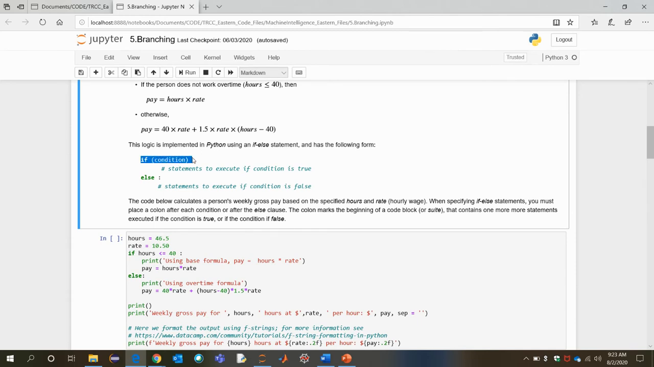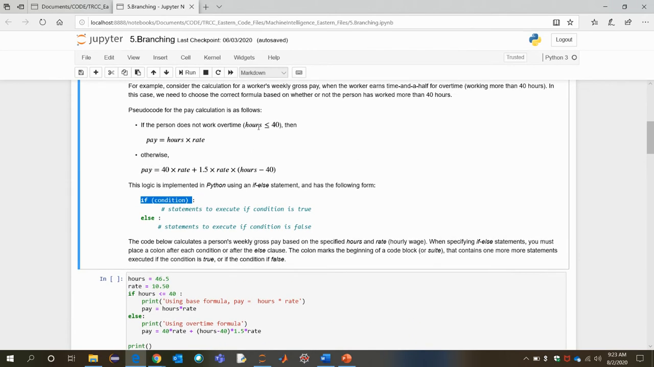If the condition is true, this particular condition, either here you can put hours less than or equal to 40 or hours greater than 40, anyway. If the condition is true, then you execute a set of statements based on that condition. If the condition is false, just come to the else part, and the else will be written in this way with a colon. Don't forget to write a colon after both if and else.